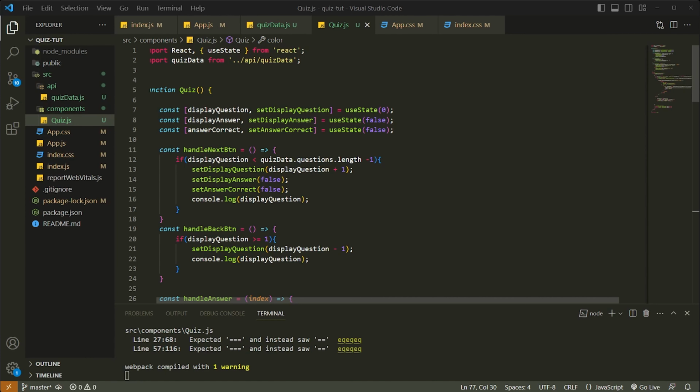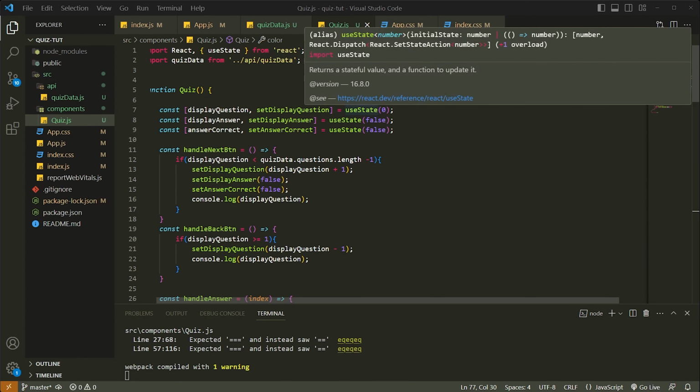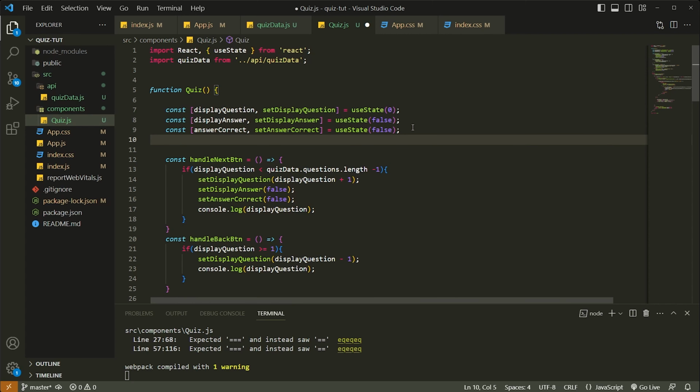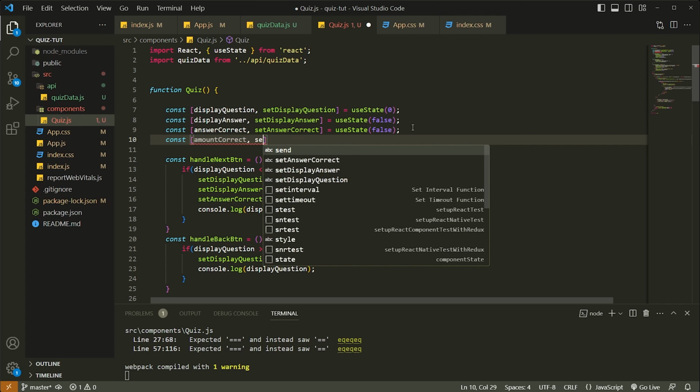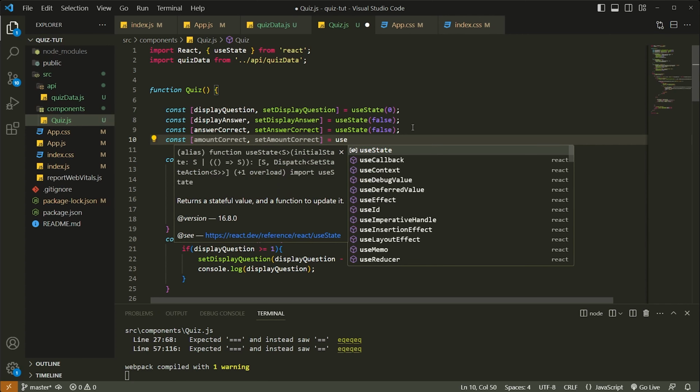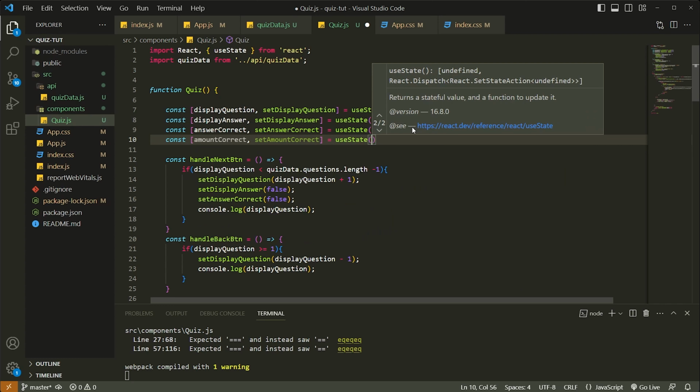Okay, now that we are displaying whether or not the answer is correct or not, we should be keeping track of the amount that we get correct, so that way we can show the results at the end. So let's go and create another use state. So this one we can call amount correct. So let's do const amountCorrect, and then setAmountCorrect. Awesome, equal that to use state, and we'll start it off with 0.